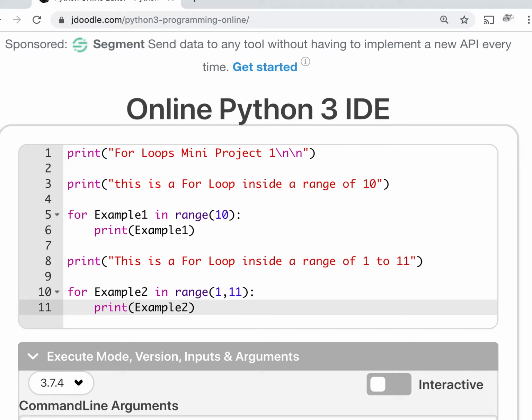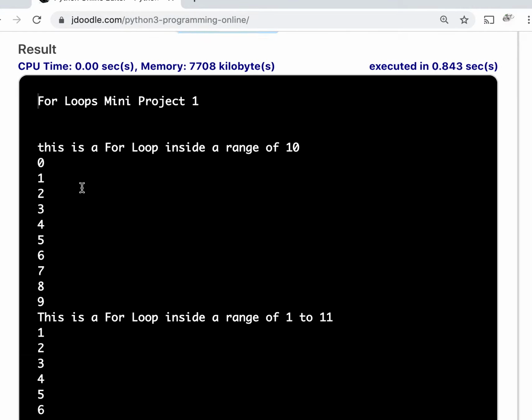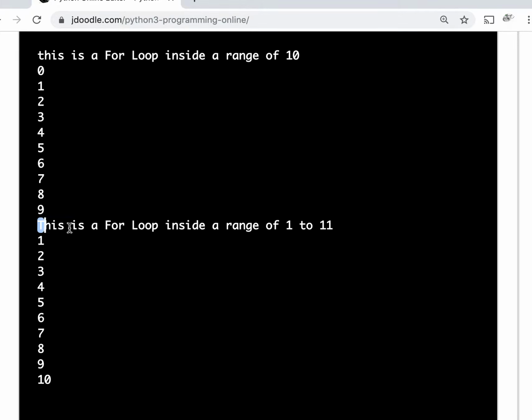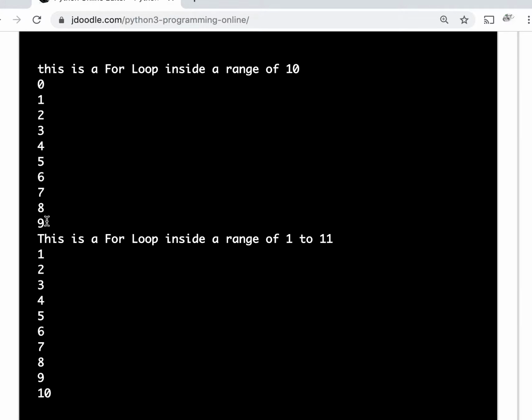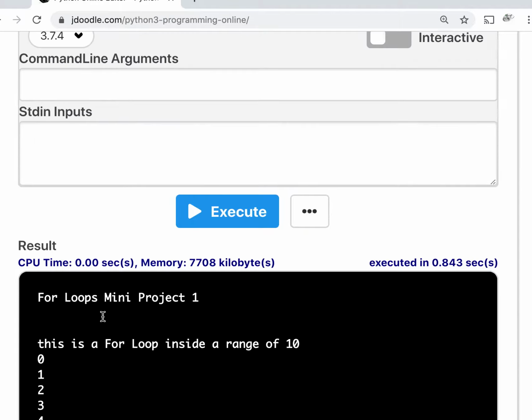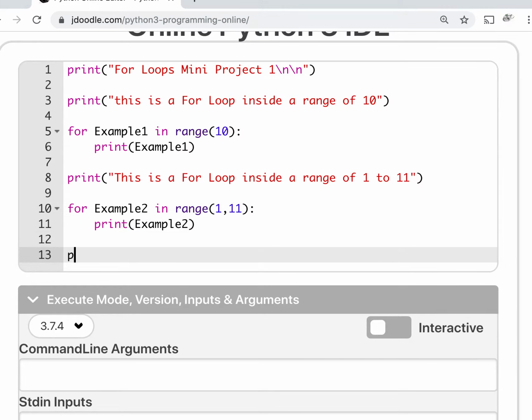There we go. And now if I execute this, now you see, oh look, this is a for from 1 to 11, and it went 1 to 10. So we fixed it. We fixed our problem of not getting to 10. We didn't want 0. So there we go. That's nice and easy. So now you have your range, or your starting point and end point. But now we're going to add something even more. We're going to print another thing.